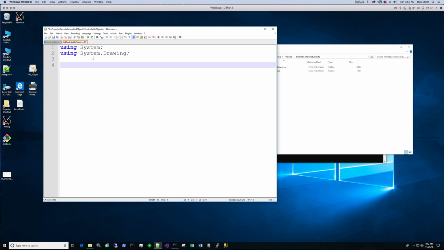All right, iControllable. So public abstract class ControllableObject. Now here we have a colon, so I'm going to say this extends or implements iControllable. In C#, a class can only extend one other class, but it can implement as many interfaces as it wants.